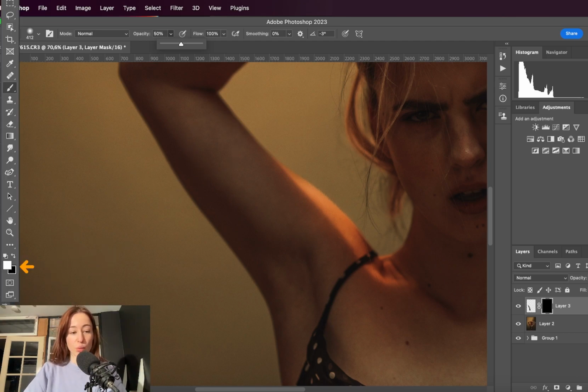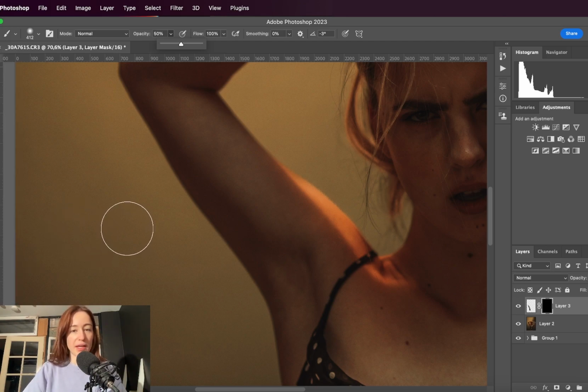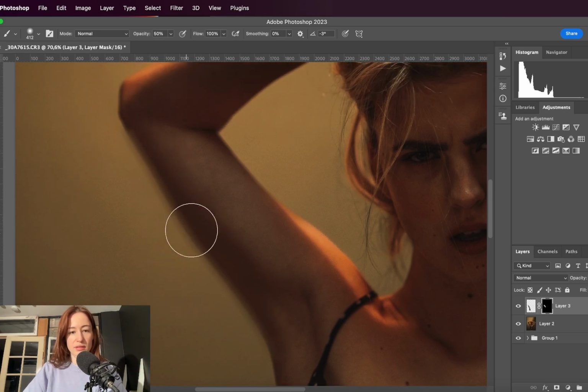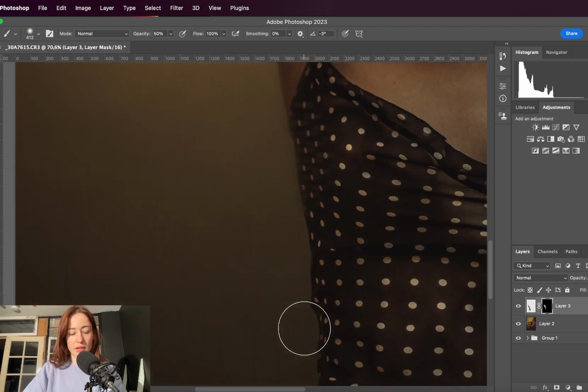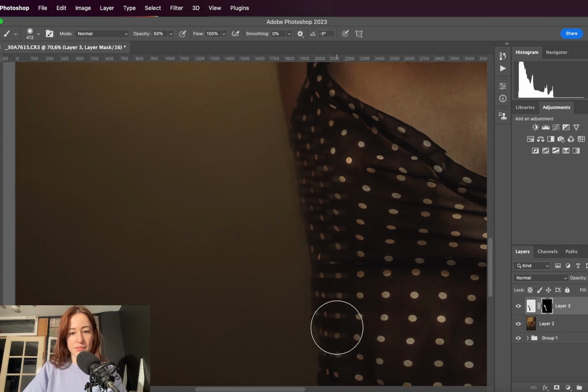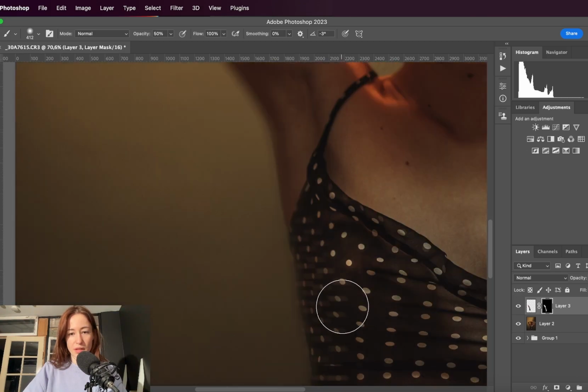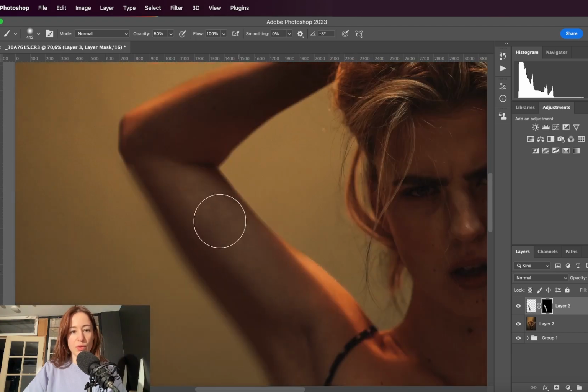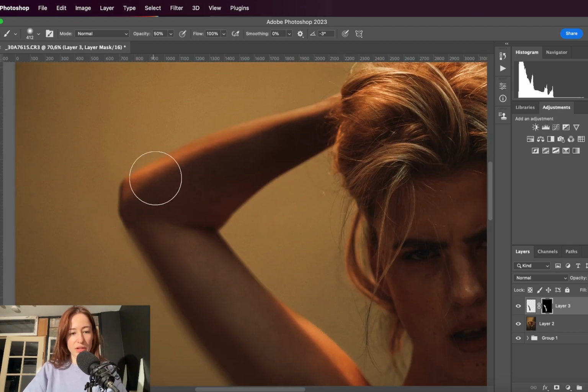And make sure that white color is in the foreground, that you're painting with white, which means you're adding to the mask. And then what I'm gonna do is slowly paint this in here. Again, just where I actually wanted it. Here we are. So now you get these smooth edges also here at the end of our selection.